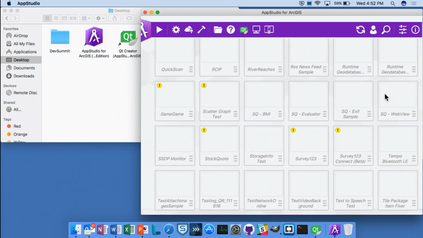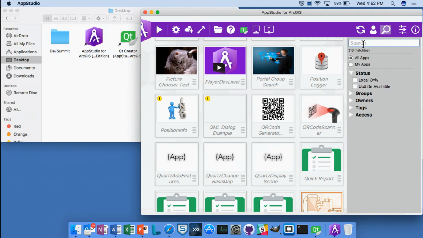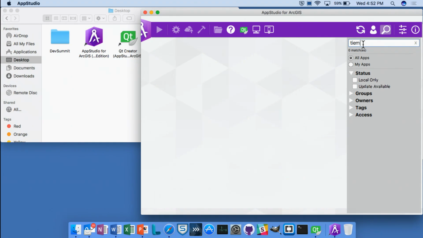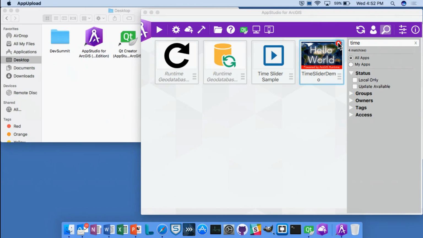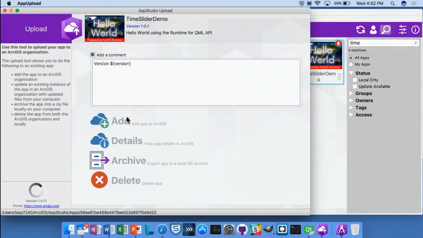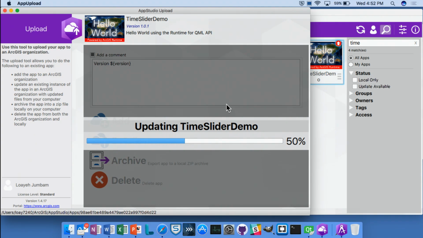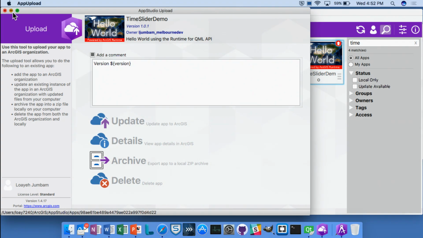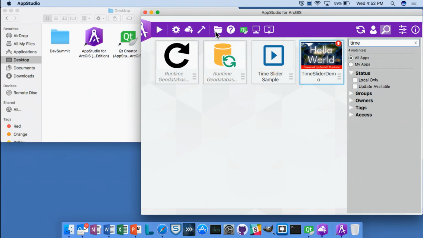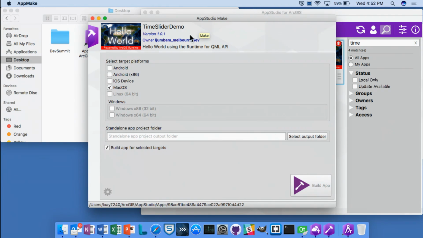These are all the apps in my organization. So you can use the search bar to narrow down what you're looking for. So I'm going to upload my app. Click on add. Now, once my app is uploaded, I can build it using the make tool.